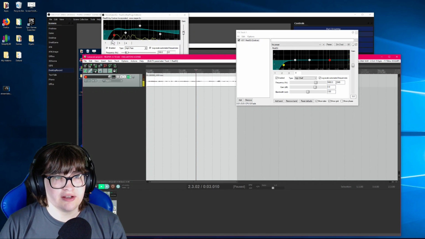So the yellow here, as you can see, is me speaking right now. That's the frequency that my voice is outputting right now through OBS and through the EQ plugin.